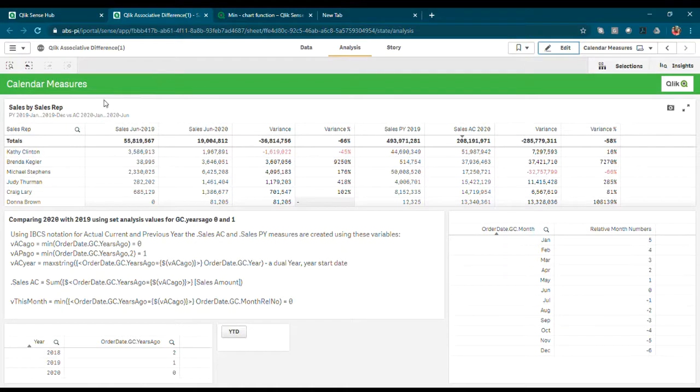Here I have a table, sales by sales rep. It has a fairly decent subtitle in it so that the user is able to understand exactly what period they're comparing. And then, of course, we have the last year June compared to this year's June, the variance percentage, and then the full year versus what we have 2020, and then the variance and the variance percentage. So pretty standard type of analysis.